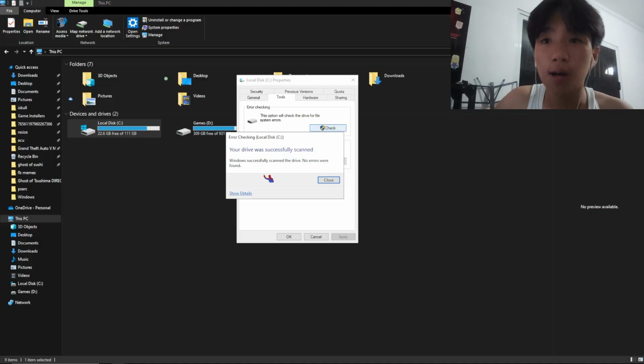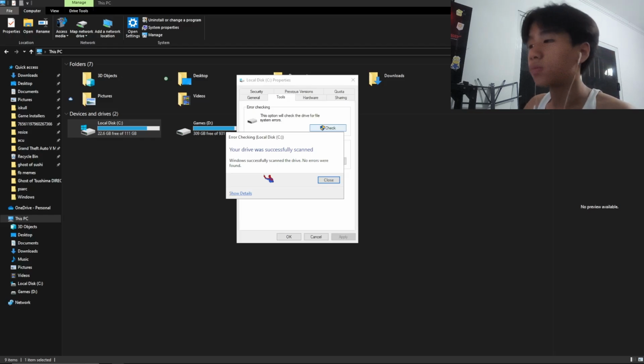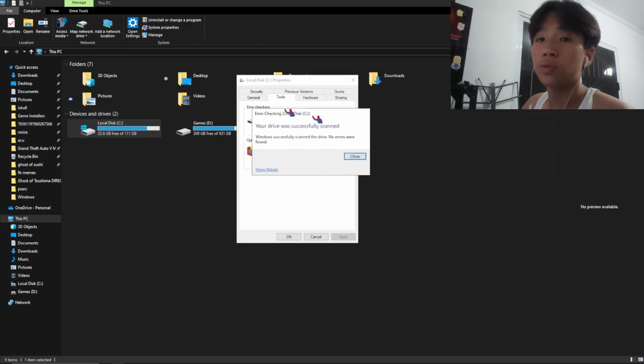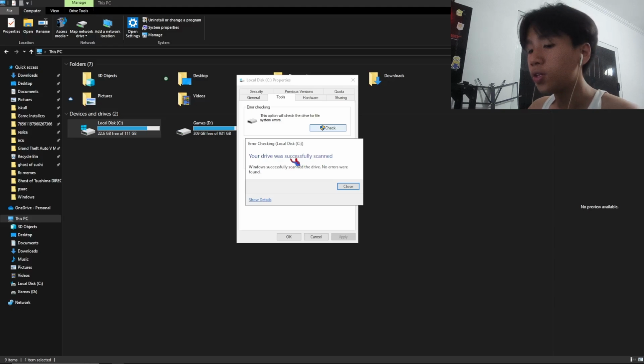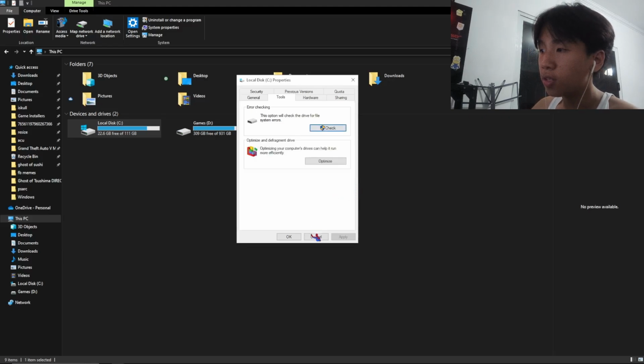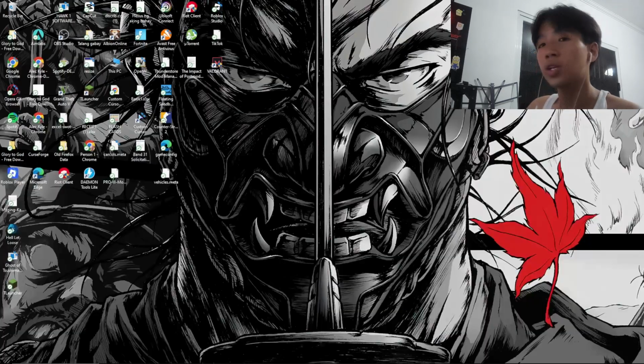Hours later. I am back. So is this. So it's finally done. So this window should pop up. Your drive was successfully scanned. When you successfully scanned this drive, no errors were found. So congratulations, you just scanned and checked your drive. You can hit close, and you can OK on this window. You can close File Explorer, and that's scan and check disk, people.